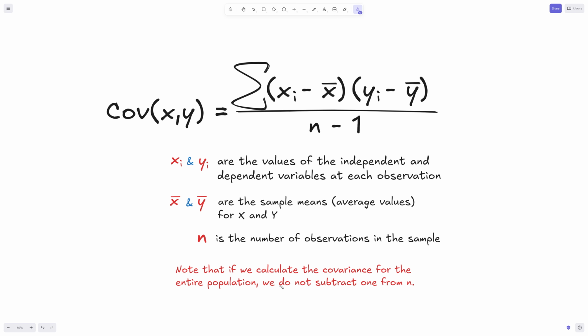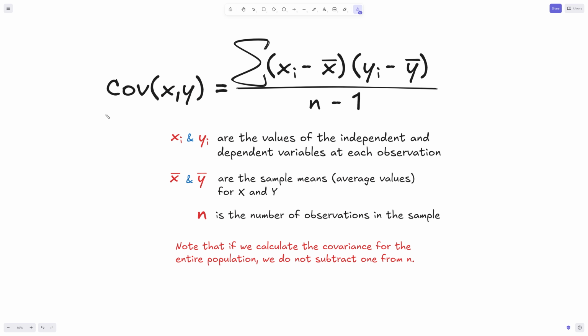Keep in mind that if we're calculating the covariance for the entire population, we do not subtract 1 from n. So this will just be n here. We can calculate that on our own, but Excel has a pretty great linear regression tool that does everything for us. Also keep in mind that this formula shows the direction of the relationship.